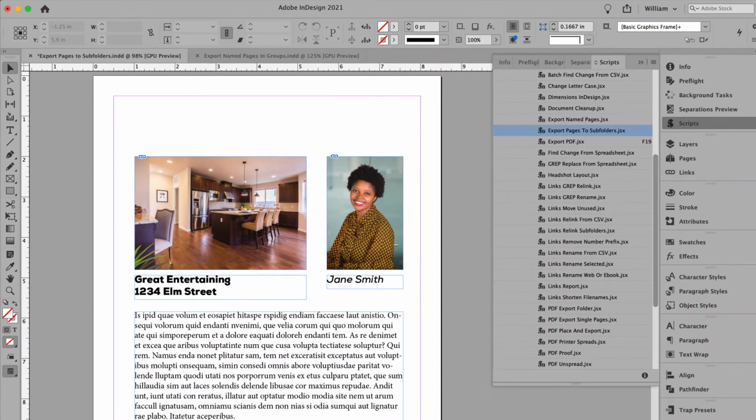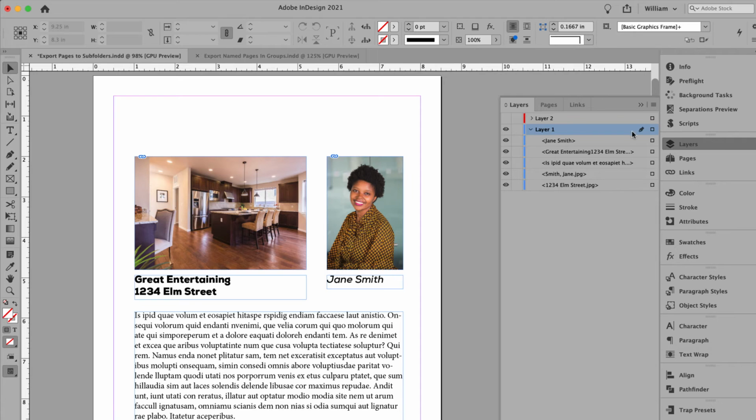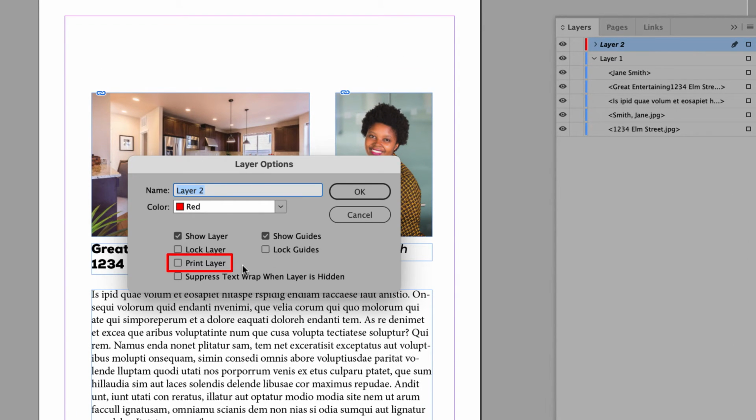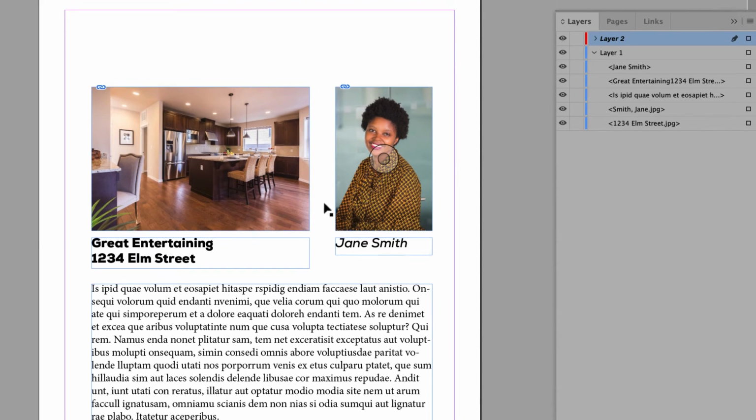Now suppose nothing on the page is what you want for a folder name. Then add it to the page. Just don't print it. The script sees everything on the page, even non-printing content. To demonstrate, I have another layer. This layer I've unchecked Print Layer, so none of this layer appears on the final output.